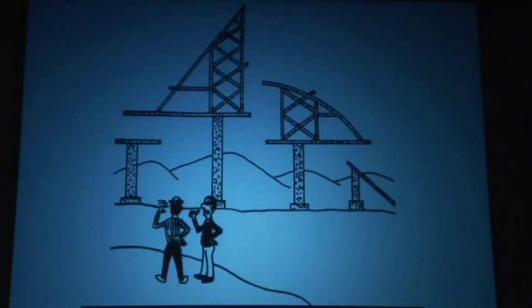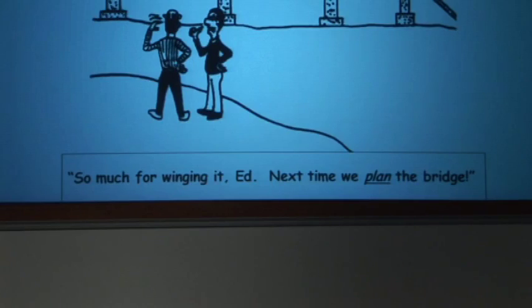I love this cartoon. It is a metaphor for me. I don't know if it works for you, but these little engineers, I guess, designed this bridge, and then somebody built it for them, and now they've gone to look at it. And it may not have worked quite like they meant. And so one of them says to the other one after he looks at it, "So much for winging it, Ed. Next time we plan the bridge."